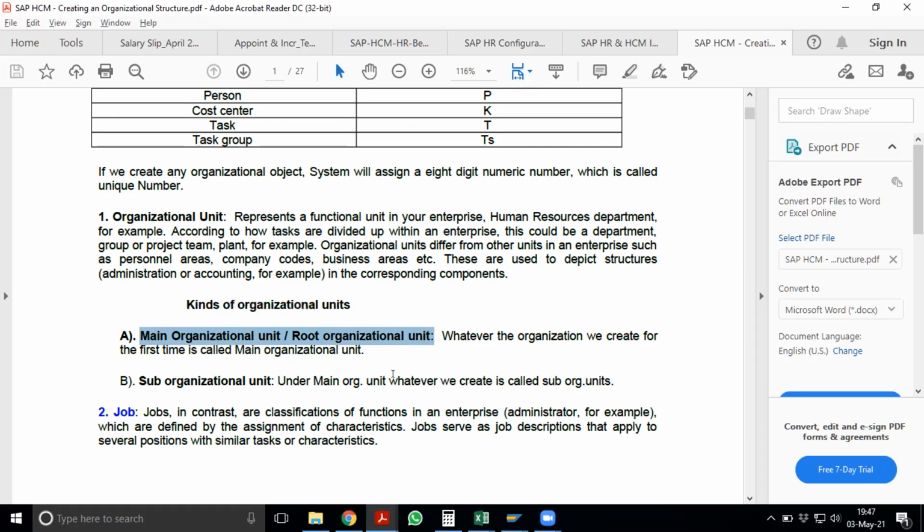Like in Test, okay? Here all the organization units, meaning the departments we have created under Test, are organization units under it. So Test is the main unit, and whatever we are creating now is a sub-organizational unit.